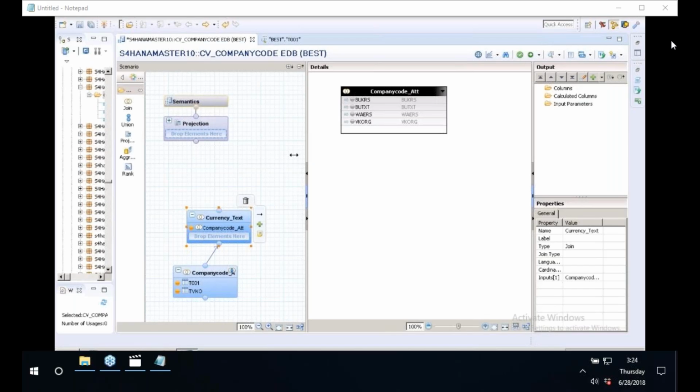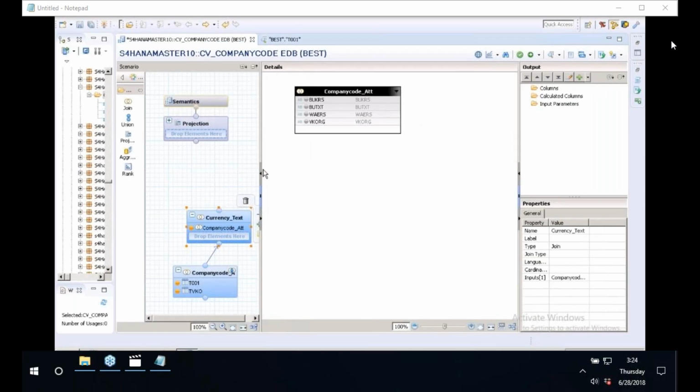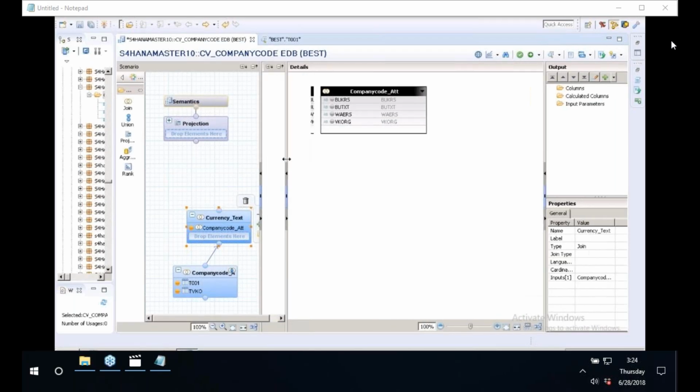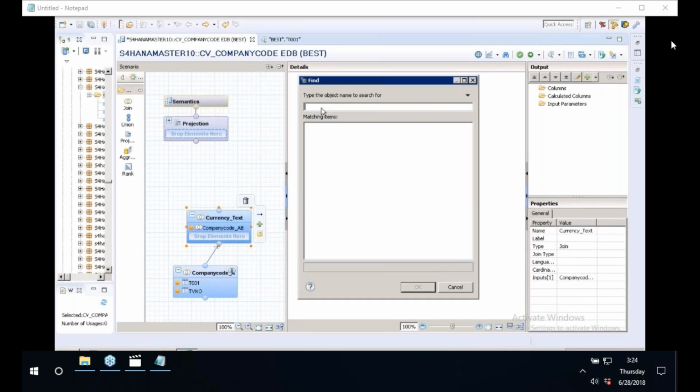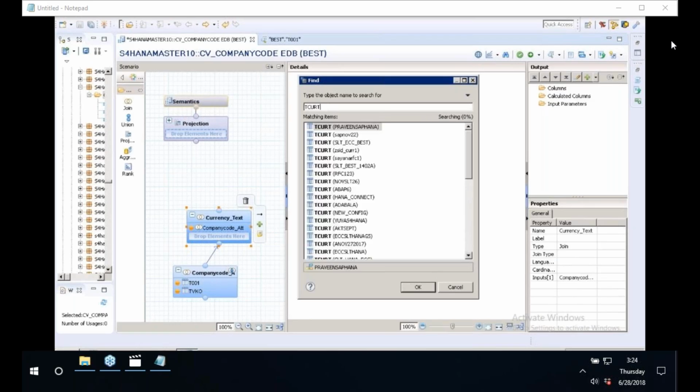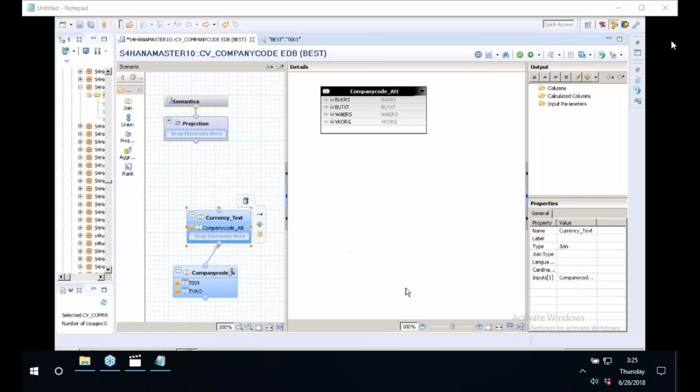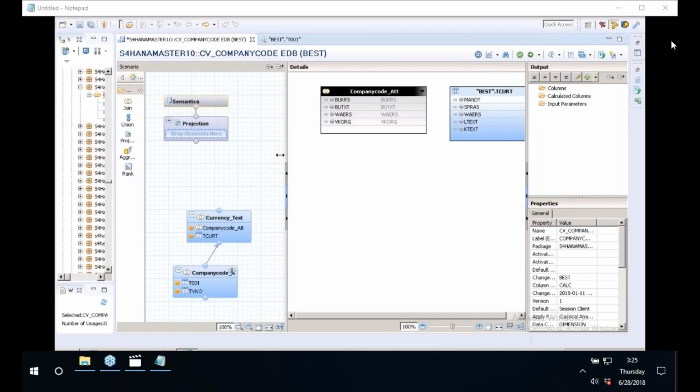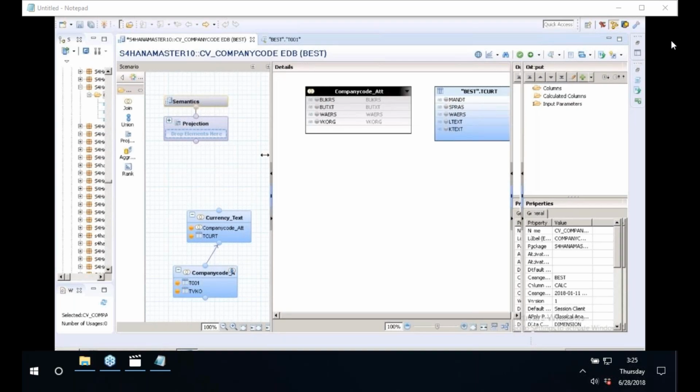Now I'll click on this plus icon and let us enter the table TCURT. Let us select this from the best schema, and click OK. Now please see, here you see there is a currency text.